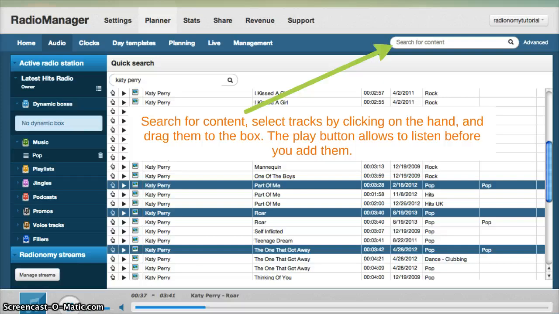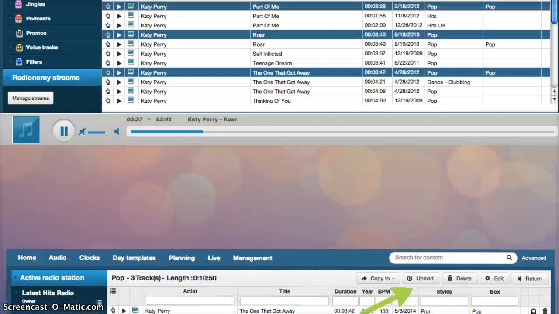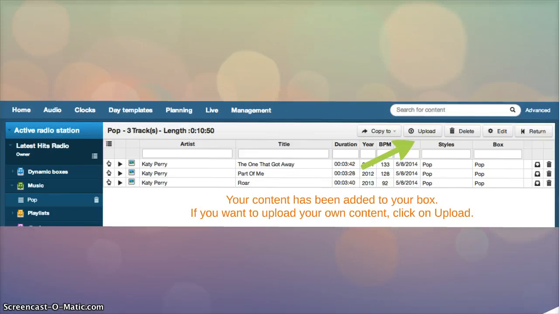This is an image of what searching for content looks like. Once you've searched for, say, Katy Perry, you'll see all the tracks that are available on the Radionomy Music Library. Simply select the track by clicking on the hand and drag and drop them into your box. The play button allows you to listen to a little bit of the track before you add them. Your content has been added to your box.